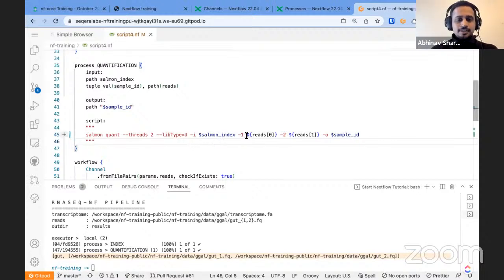But the interesting part is here. So you see, the content of the channel is like a sample and then a collection. Technically, we call this collection a tuple of 2 file paths, right? So what we are doing here is, for the Salmon quant command, we are taking the first value of the reads, and the second value of the reads, and passing it here.